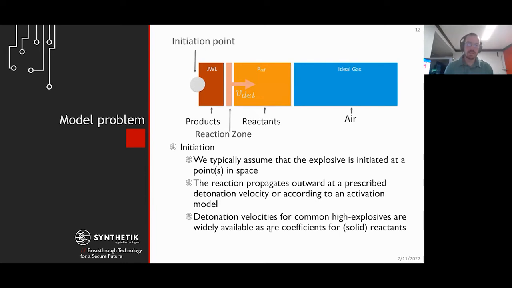Okay, so the basic detonation problem is we have some solid reactants that will be transitioning to gaseous products, and these are going to be expanding into air, which we'll be treating as an ideal gas. Typically, we assume that this detonation event happens at a single point in space, and then we have a reaction that propagates outward at a prescribed detonation velocity, or according to some model.